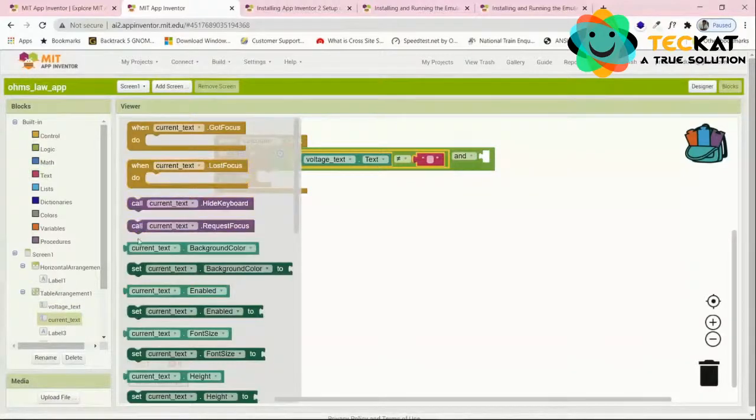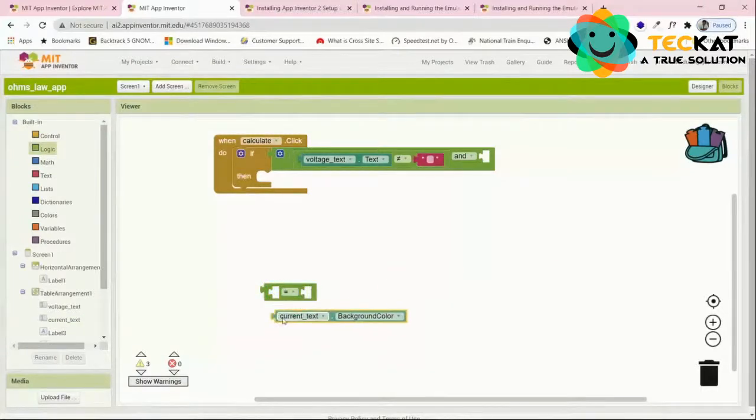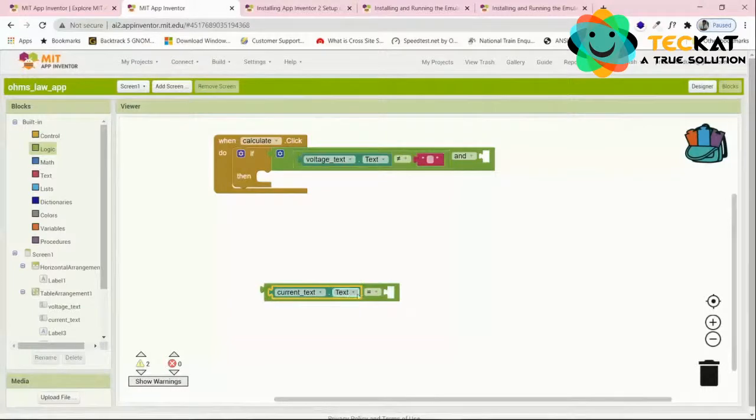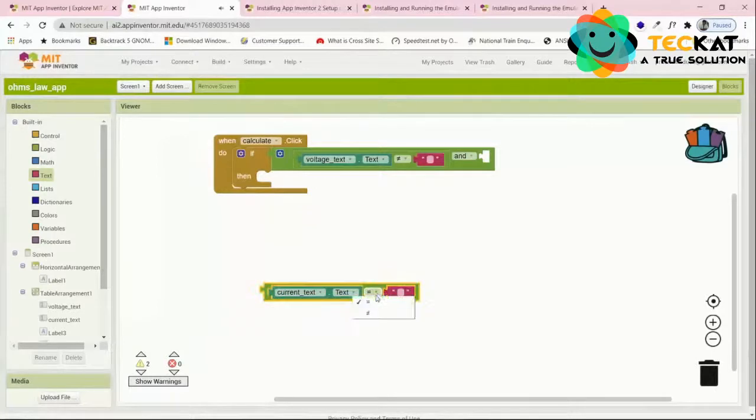Again, we want the current text. So we're going to take one current text, and the same way one equals to. We bring this current over here, change this background color to the text property, and now we check not equals to blank. So if current text is also not equals to blank, this is our second property that we're going to check. If voltage text is not equal to blank and current text is not equal to blank.